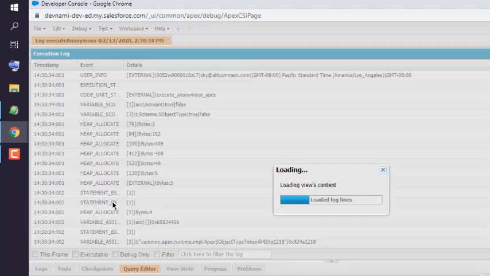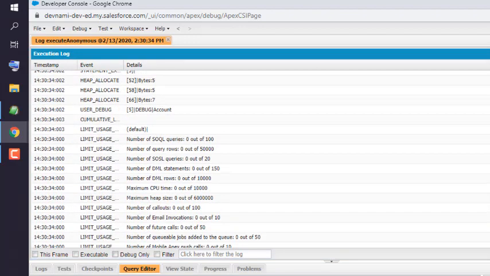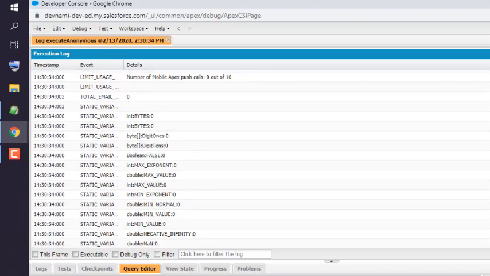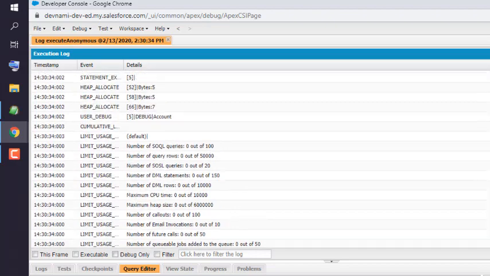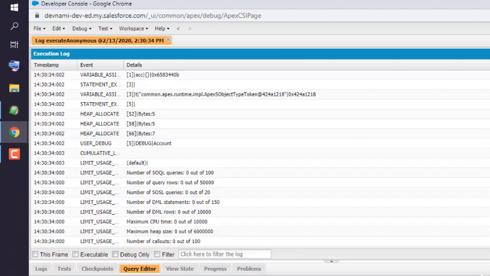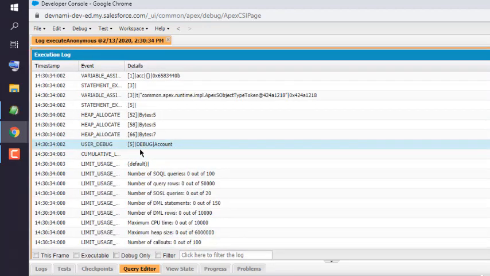In logs we have to check USER_DEBUG, so let's wait for USER_DEBUG. Okay, so where's the USER_DEBUG? Okay, now here, see, it returns with the message Account.